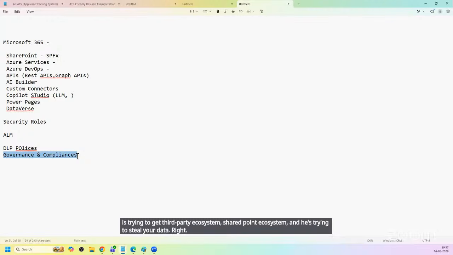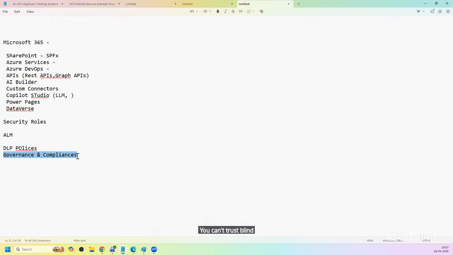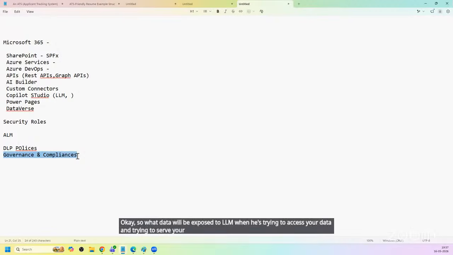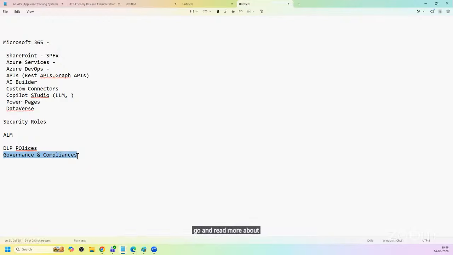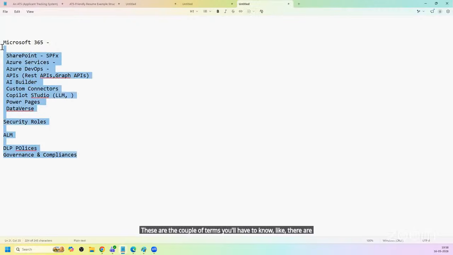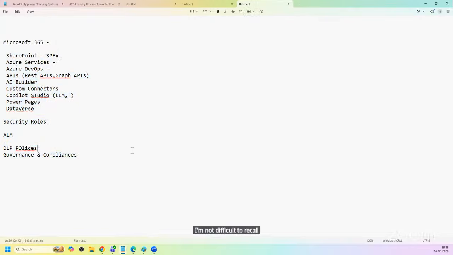Now, you can't trust an LLM blindly. So what data will be exposed to the LLM when it's trying to access your data and serve your client? Let's say a chatbot is going through an LLM. Governance and policies are very strict. Nowadays, this topic has become very relevant because the LLM is getting integrated as an agent into your system. Go and read more about it and make your knowledge stronger around these areas. These are a couple of terms you'll have to know. There are more, but I'm not able to recall them right now.